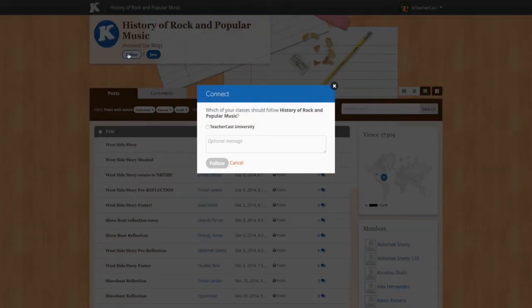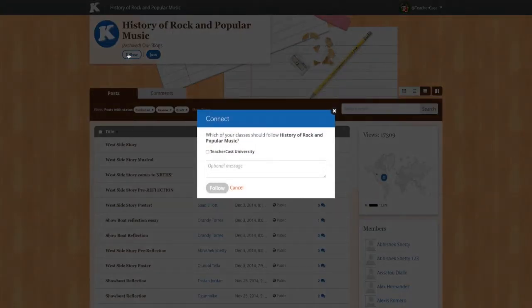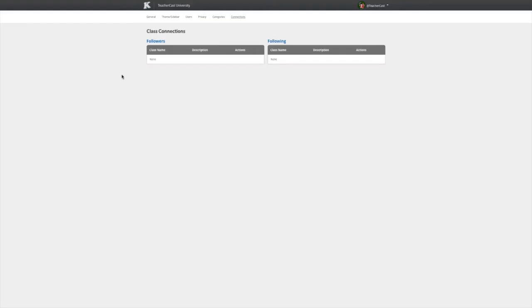After hitting the Follow button, you'll be given a dialog box in which you can choose which of your classes you wish to connect with. You can also leave an optional message and then hit the Follow button. The Class Connections tab works very similar to Facebook and Twitter in the respect that you can have the option to follow another blog, but that blog's class does not necessarily have to follow your own class.